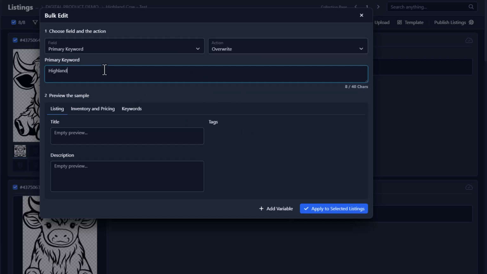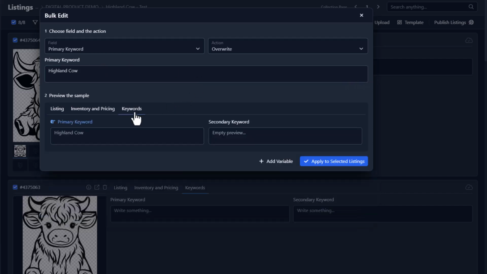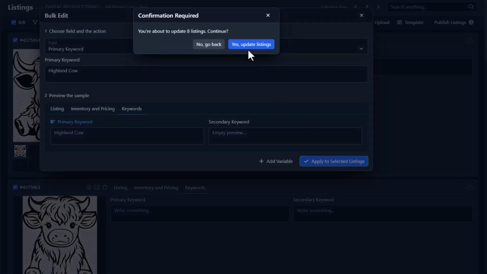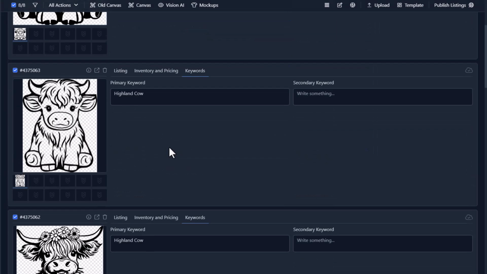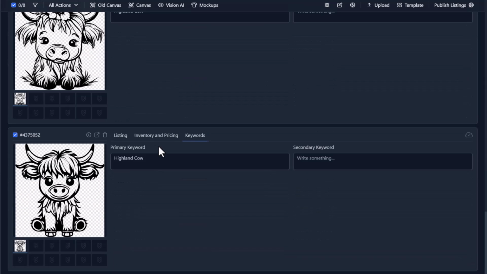And again, we're going to do Highland cow. If I change this here, you can see an actual preview here. So I'm going to hit apply to selected listings. Yes, update listings. And now you can see here we got that Highland cow keyword added to all these listings.